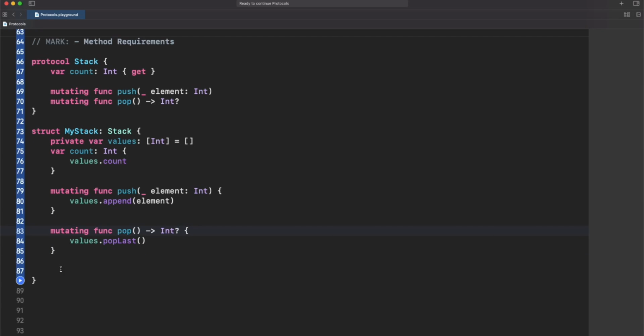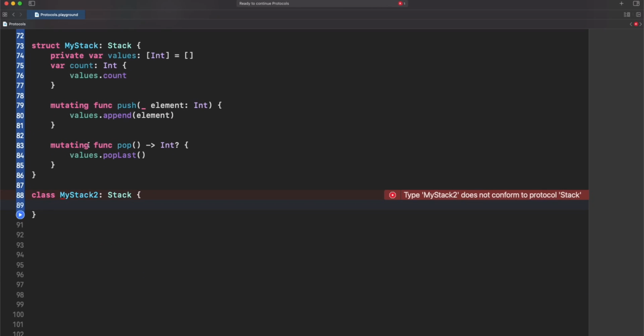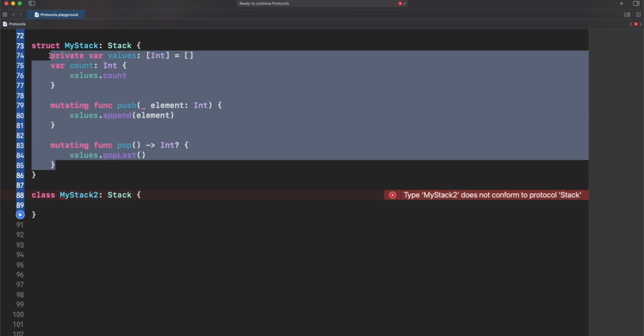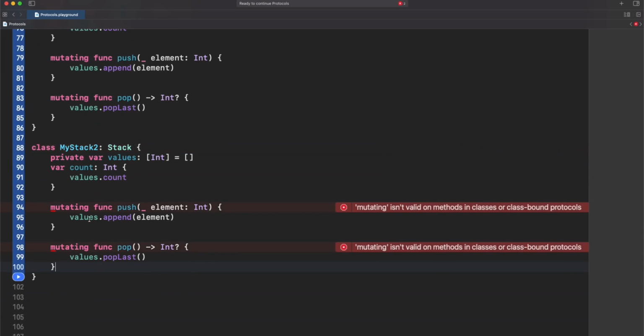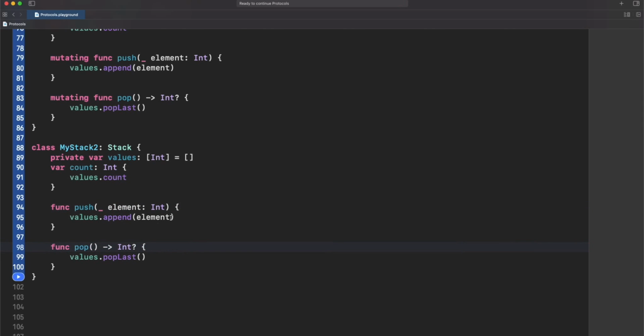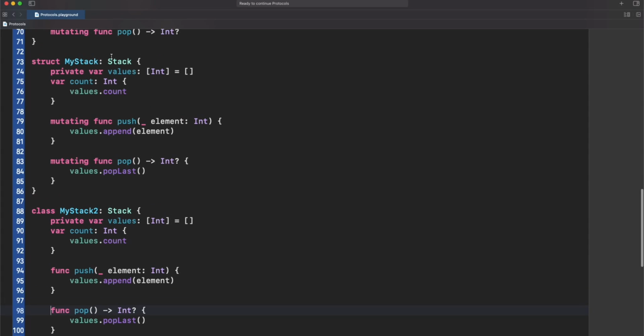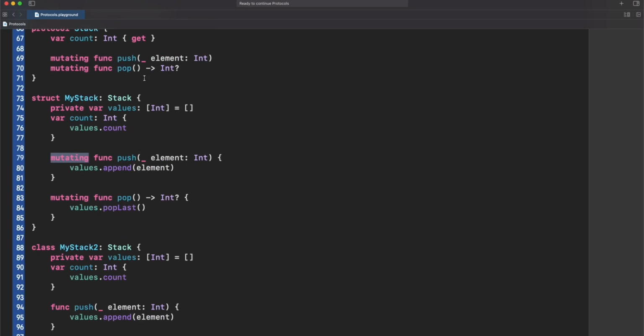Now, let's create this, but now using a class. Actually, we can copy and paste the exact implementation. But the only difference here is that we don't require mutating here because, well, this is a reference type. We don't care about that. That's it. As you can see, this implementation is really straightforward. But keep in mind, remember, that if you want to modify your data inside a struct, it's required for you to conform to a protocol using a mutating declaration for your methods.